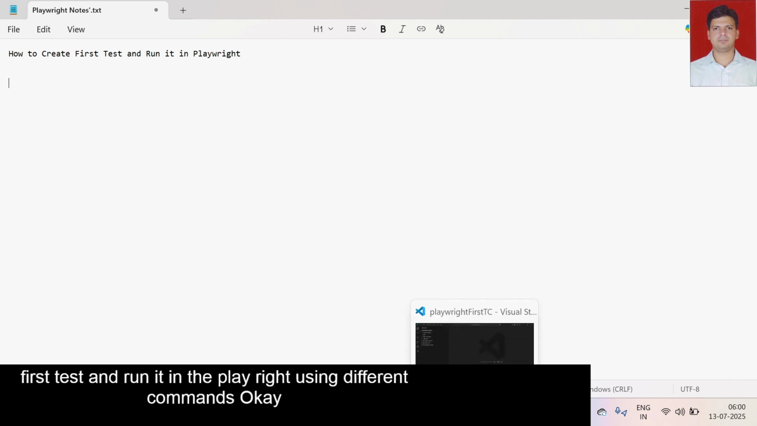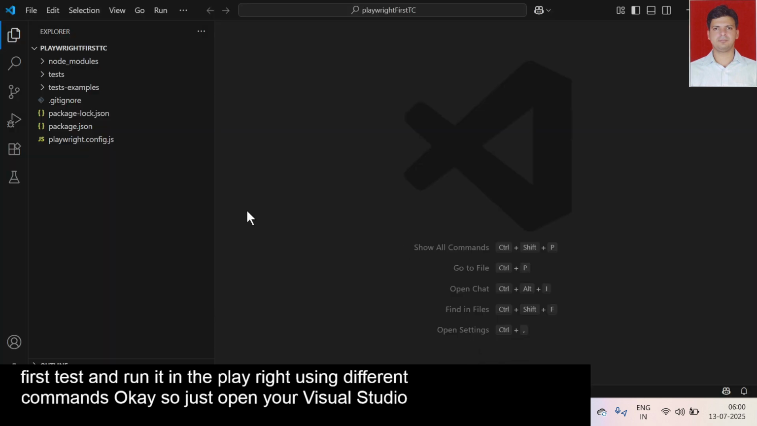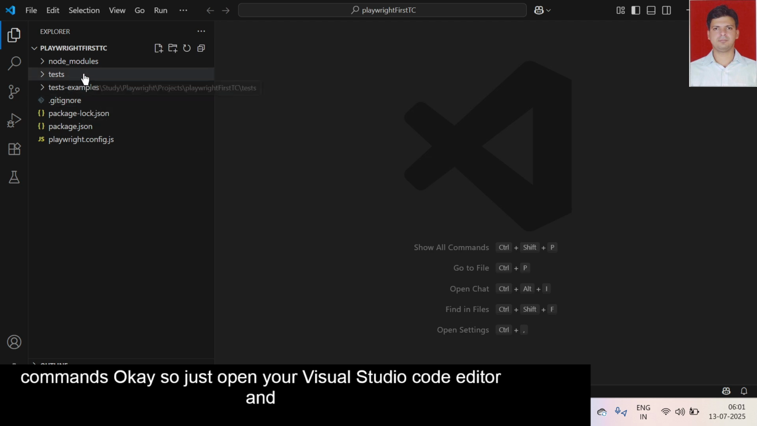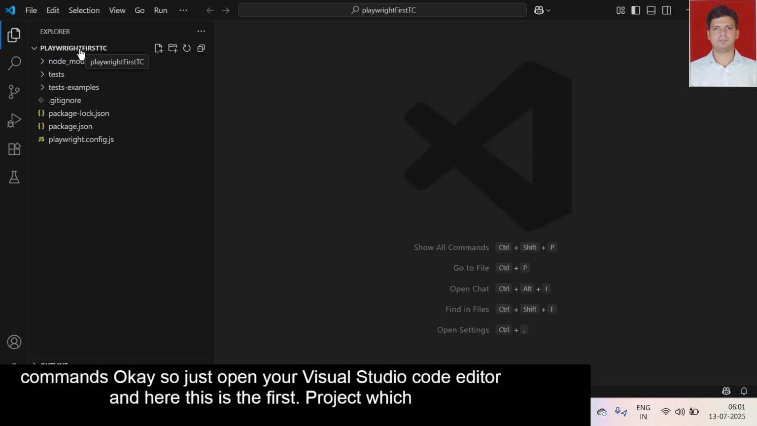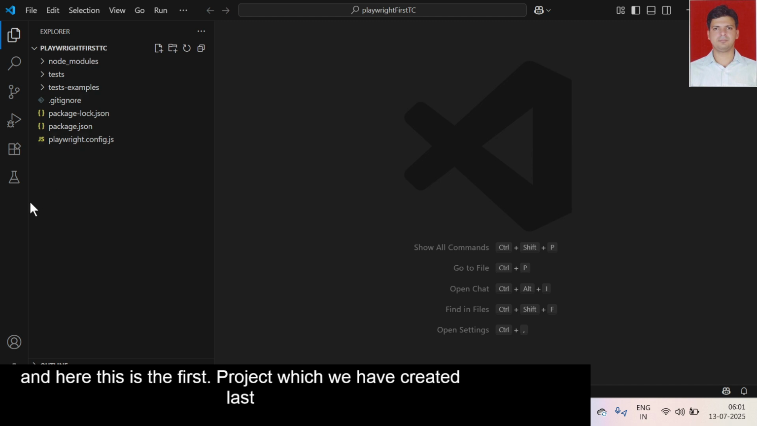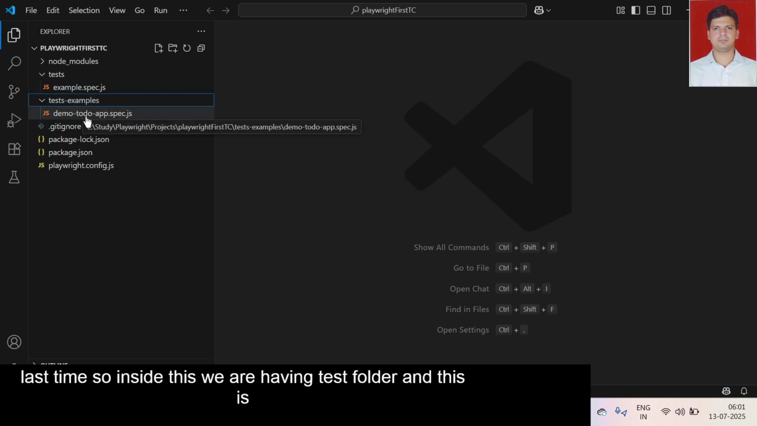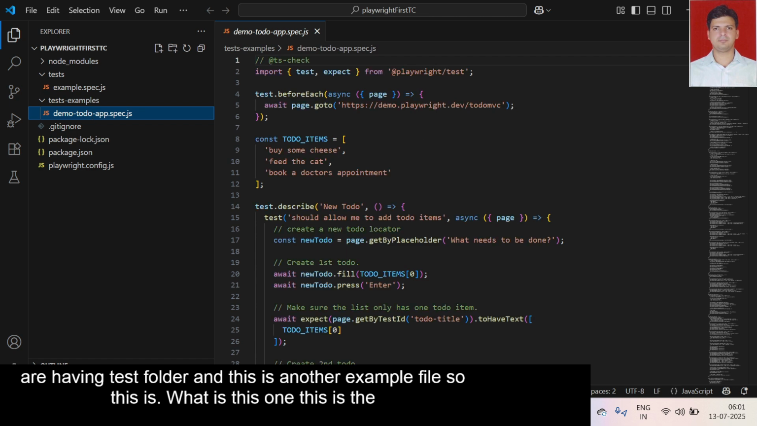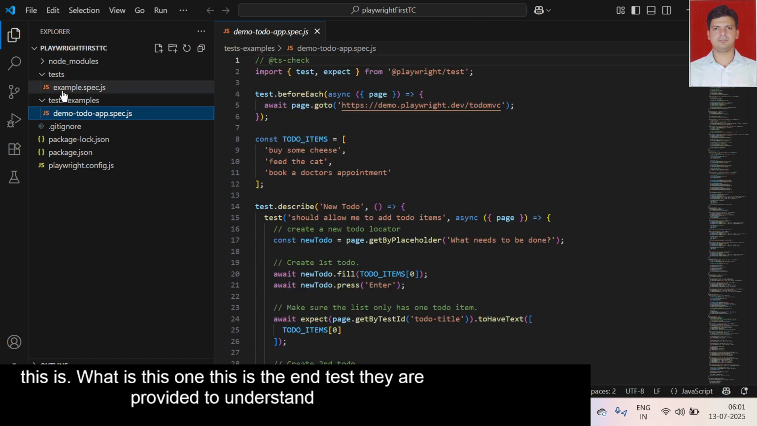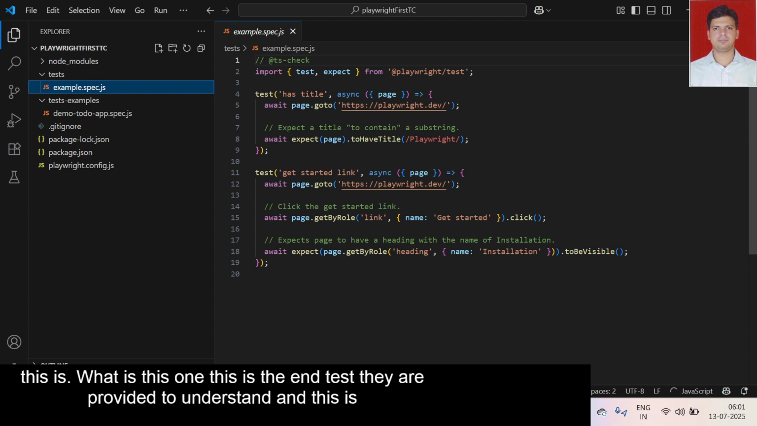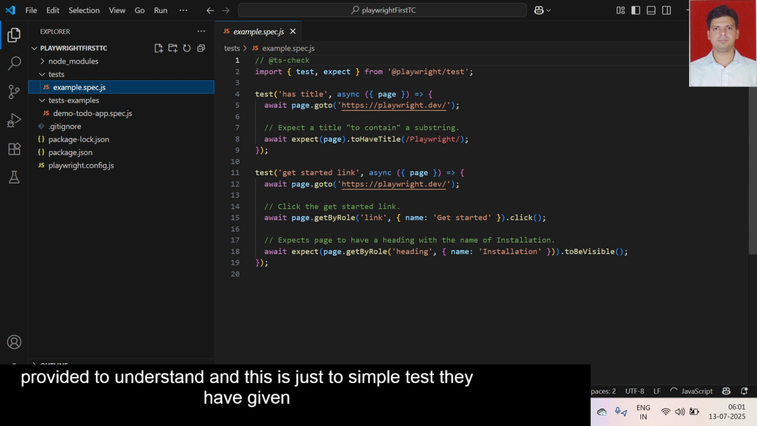So just open your Visual Studio Code editor, and here is the first project which we created last time. Inside this we have a tests folder and an example file. This is the end-to-end test they have provided to help us understand, with two simple tests showing how we are going to write our tests.